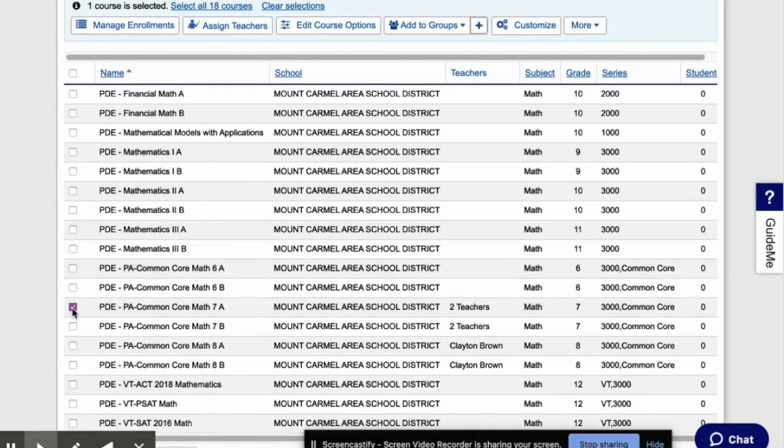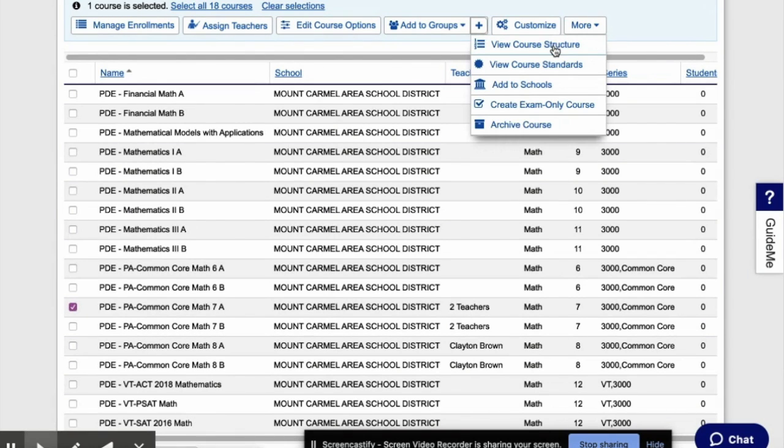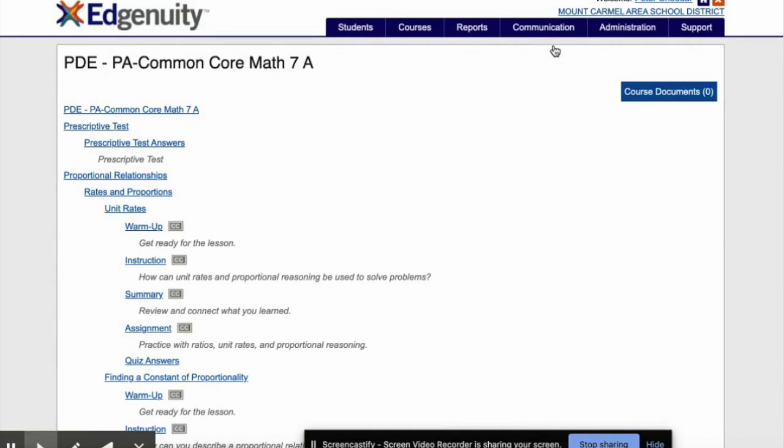So all I have to do is click on it, just check mark it there. And then I would go up here to where it says more. If you pick the drop down menu there and pick view course structure, this allows you to preview the course. And again, you should preview the course before you go into the customization feature. When you're in customization, you're not able to actually open the lessons individually, so it's easier to do it here first.